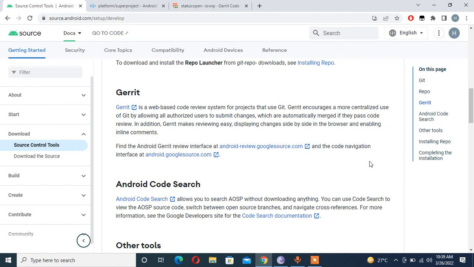So the next thing is Gerrit. Gerrit is a web based code review system for projects that use Git. I have already explained that all the Git projects that we have created for the Android operating system are handled by Gerrit. It encourages a more centralized use of Git by allowing all authorized users to submit changes, which are automatically merged if they have passed the code review.